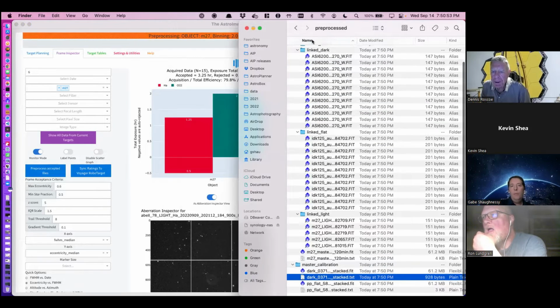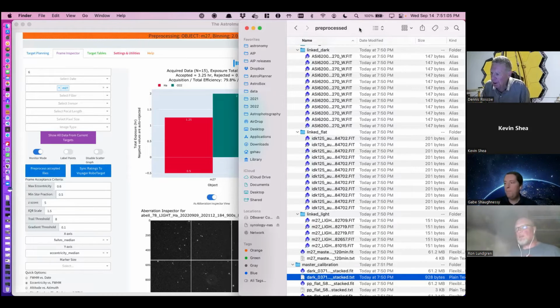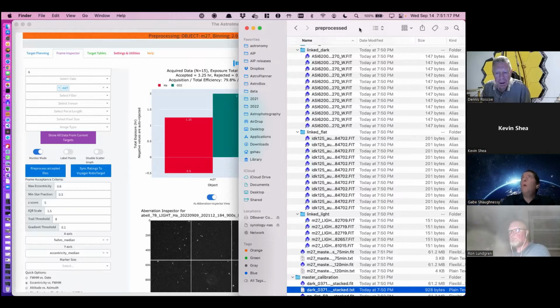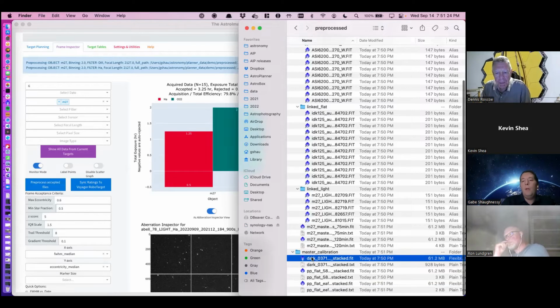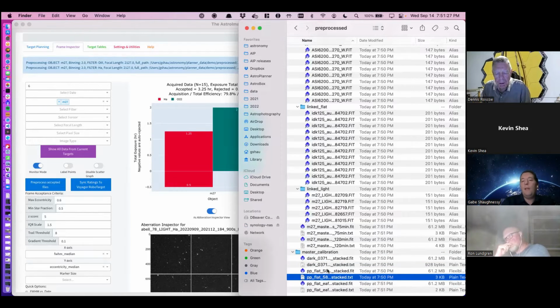So Gabe, after I do a dark, I throw away all of the raws and only save the masters. So can you put the masters in here as well, in the calibration folder? Oh, I see what you're saying. I think as long as you keep these master calibration files in those same file formats, then it won't matter.